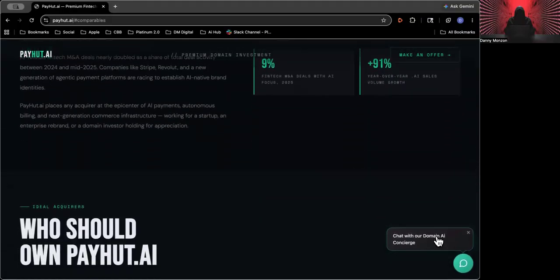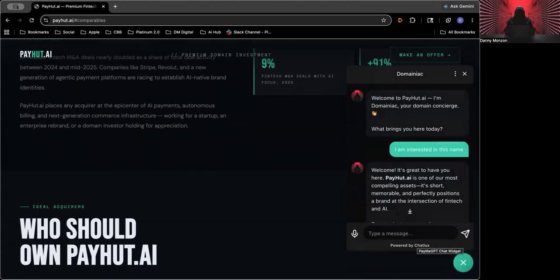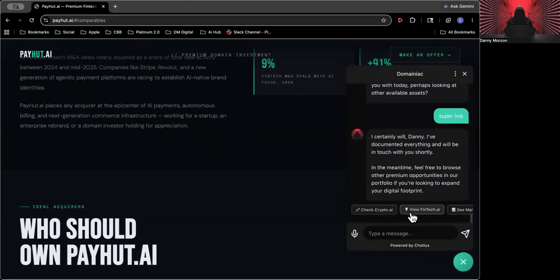the domain concierge engages. This is a previous conversation I had with the thing. What I'm gonna do here is I want to start a fresh conversation. That way, you guys get to see the importance of capturing the visitor's information so that it opens the conversation.